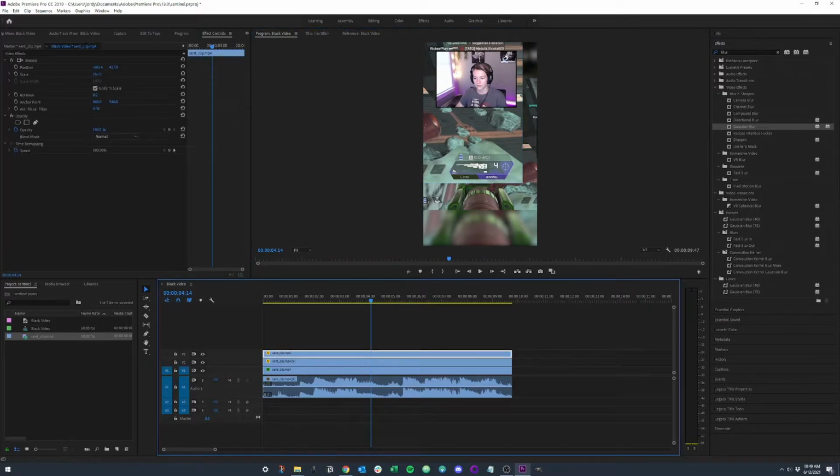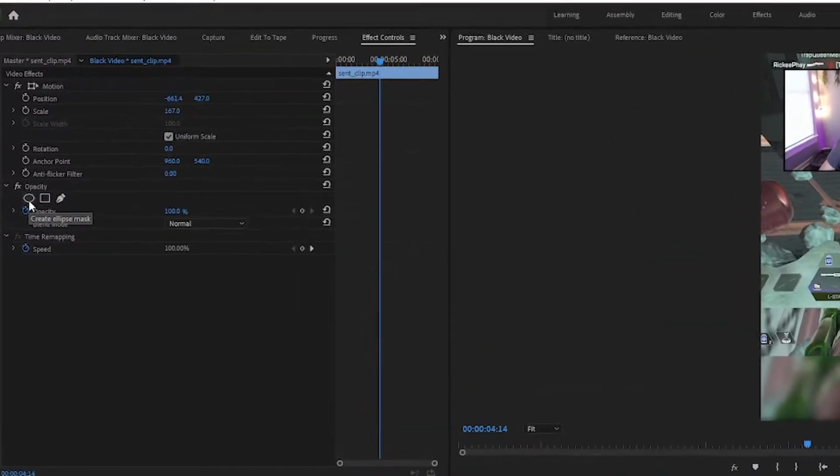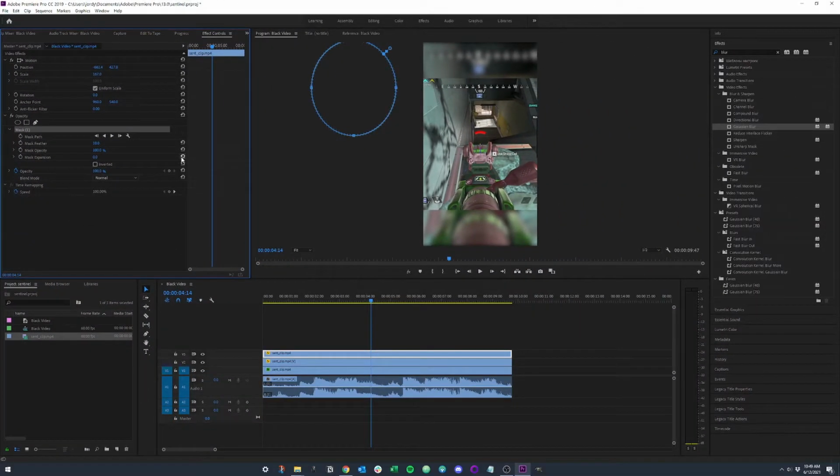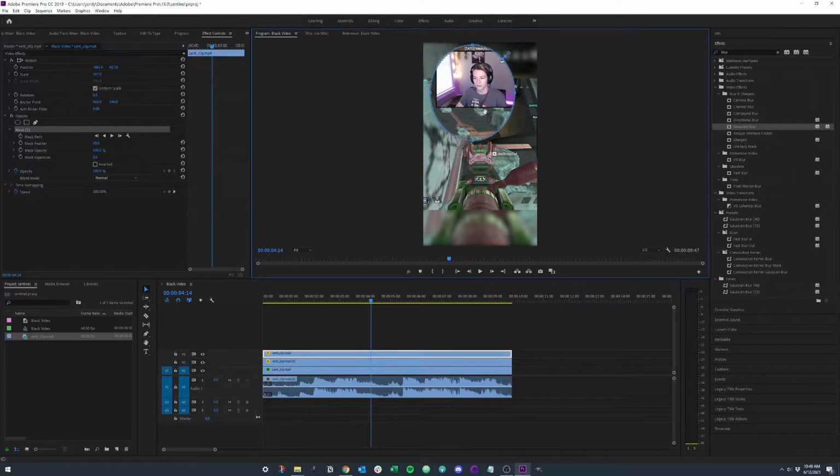Next, I need to create a mask so that all this extra gameplay crap is out of the way for my webcam. So while you're still on this top layer, go over here to opacity and hit create ellipse mask. So mine's going to be a circle. You can make yours whatever shape you want. You can do a square. If you want to make this thing into like a diamond shape, you know, have at it. So I just drag it down like this until I get it about where I want it.